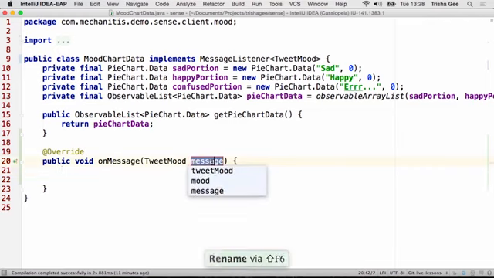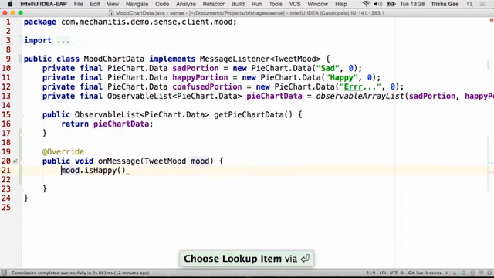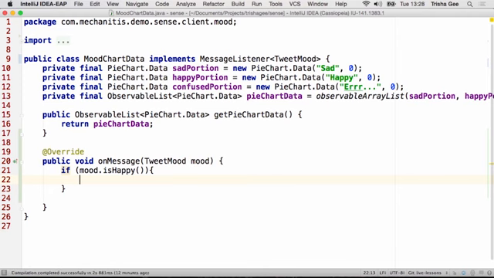Well, let's have a look at this. Let's rename this. Let's call it mood. What can I do with mood? Well, I could figure out what it is. Is it happy? Is it confused, confused being happy and sad? Or is it sad? Well, if it's happy, then I think that I'm going to want to increment the happy portion.